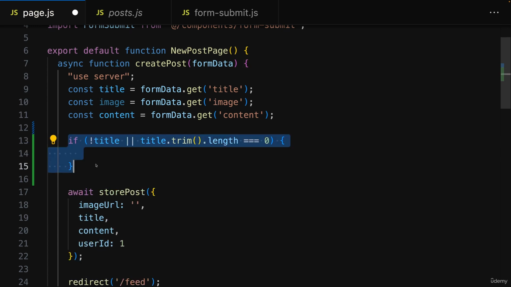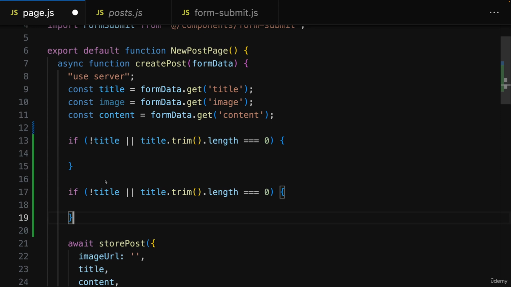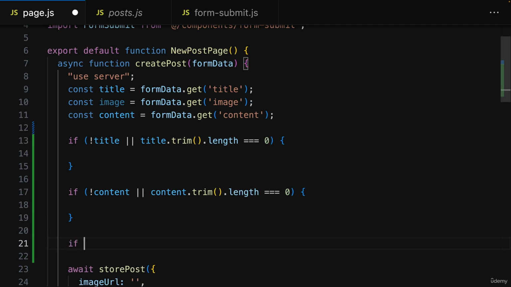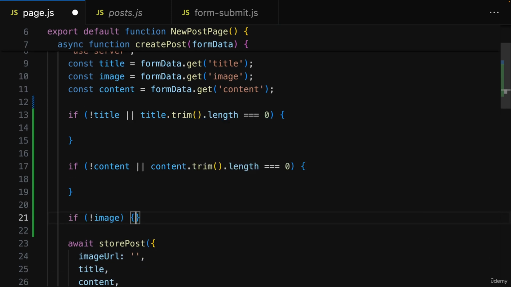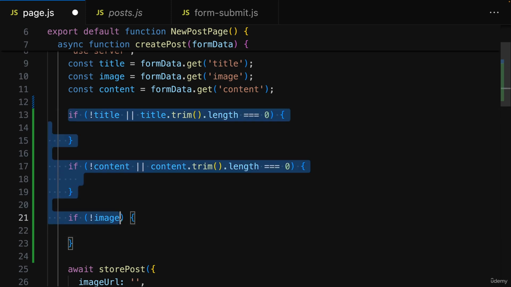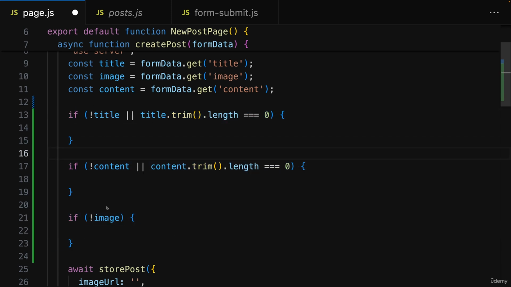In that case, I have an error. The same is true if the content does not exist or is an empty string. And if I don't have an image, so if that's undefined or something like that, I also want to return an error. So when one of these three if checks is met, I want to return an error.